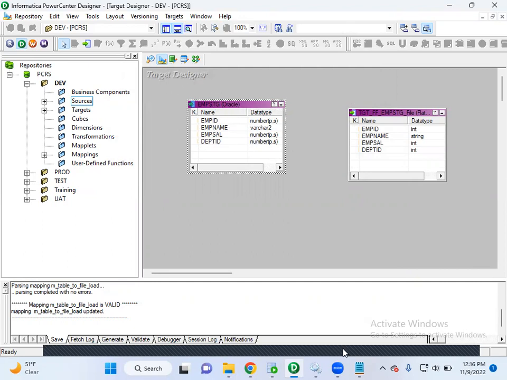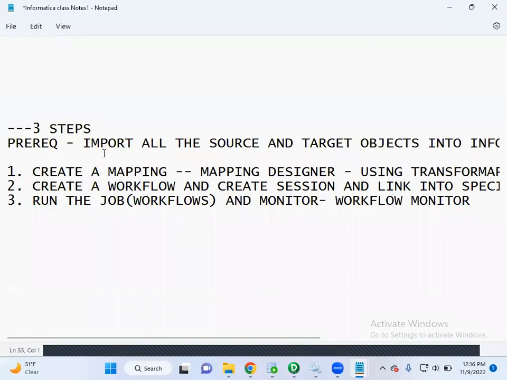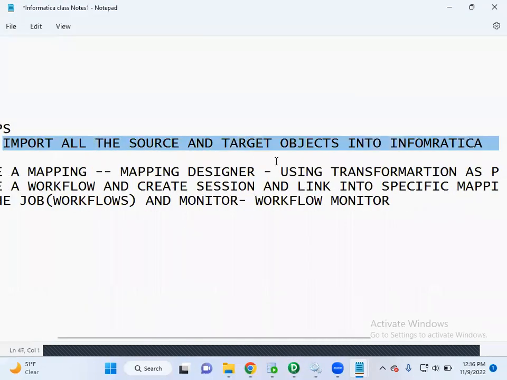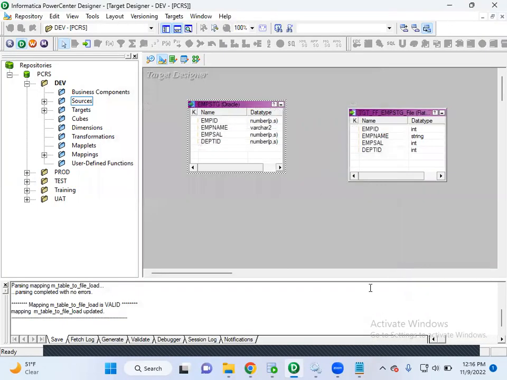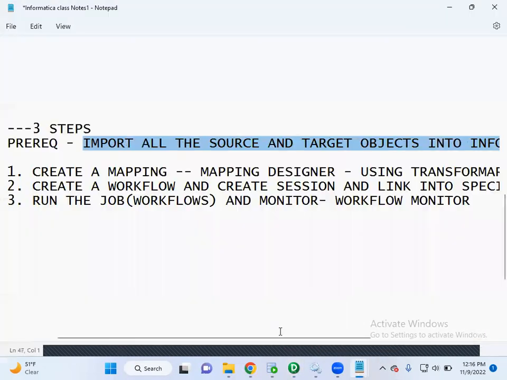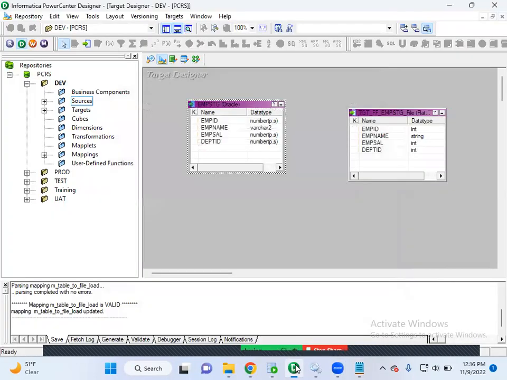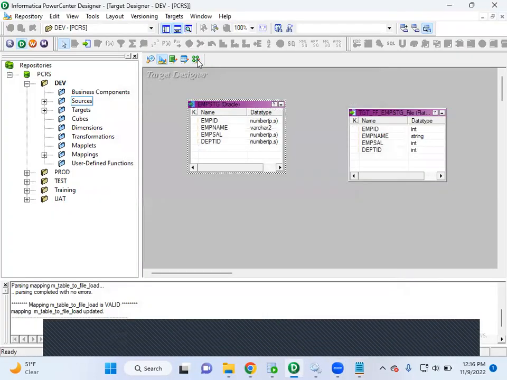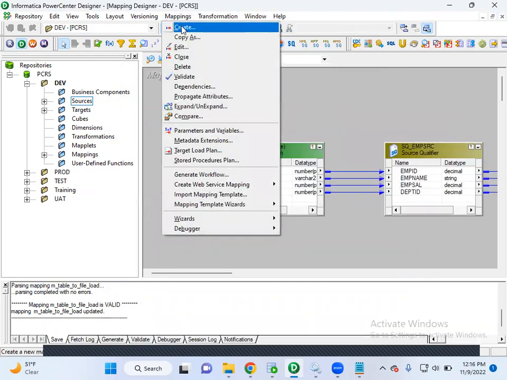Okay. Once the prerequisite is completed, that is, importing all the source and target objects needed for our development into Informatica, we start the actual steps of developing the code. So what is the first step? Creating a mapping. You need to be on the mapping designer, which is this icon. See here, when I'm hovering, it's showing mapping designer. Click on that icon, go to the mapping menu, and click create.